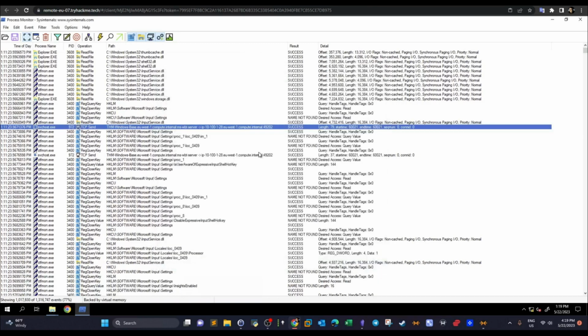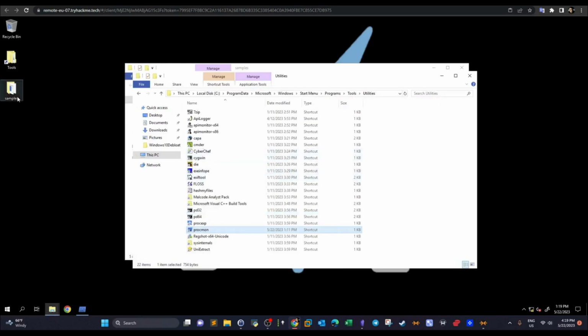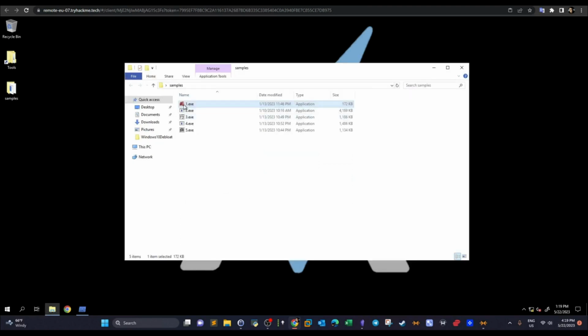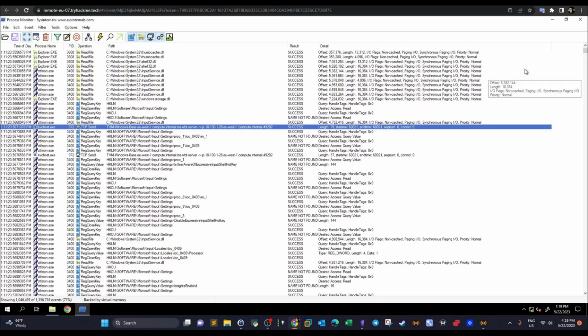All right, so now we are kind of familiar with how Process Monitor works. Let's now minimize and go to the sample malware, and dynamically we start the analysis by running the malware. All right, so now how do we analyze?